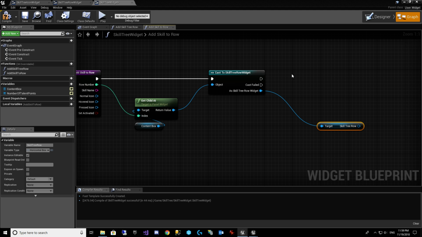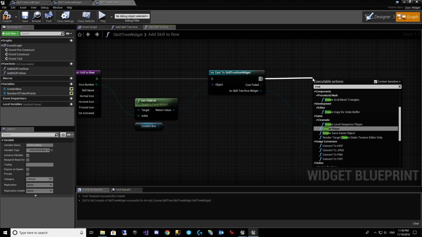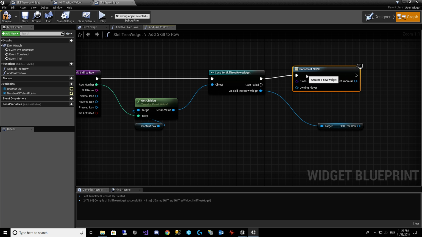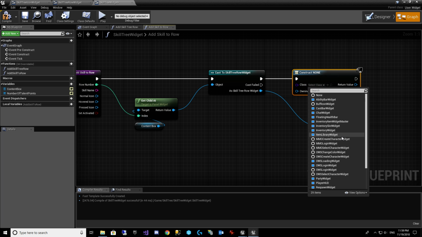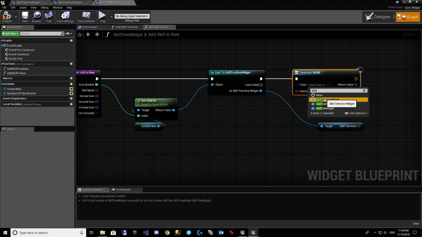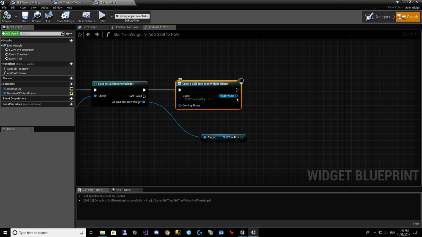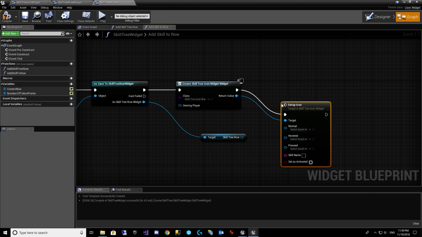Okay, and then we're going to need to create widget. And now since we're working with a row, we want to create the icon. So skill tree icon widget. And we want to call setup icon.